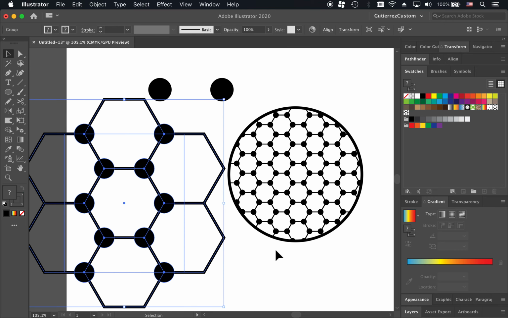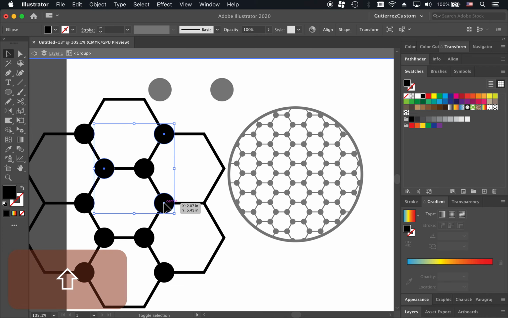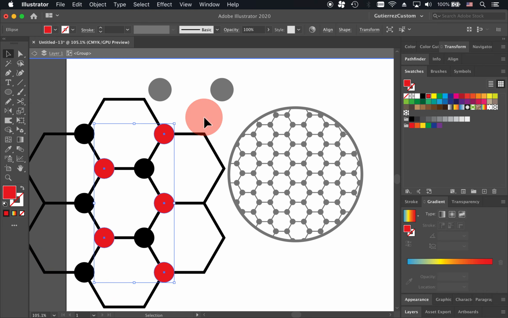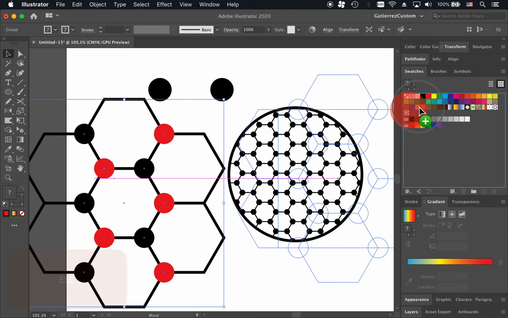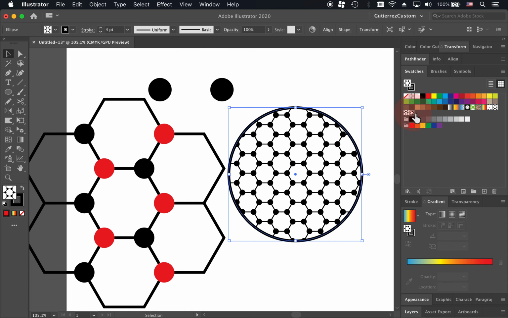Drag them here. So suppose we now want to change our atoms, so make every other atom a different color. Let's say red. Highlight them, change the fill, escape. So these things are still grouped. I can click and drag and put it back. And now we have a completely different fill, different atoms there.